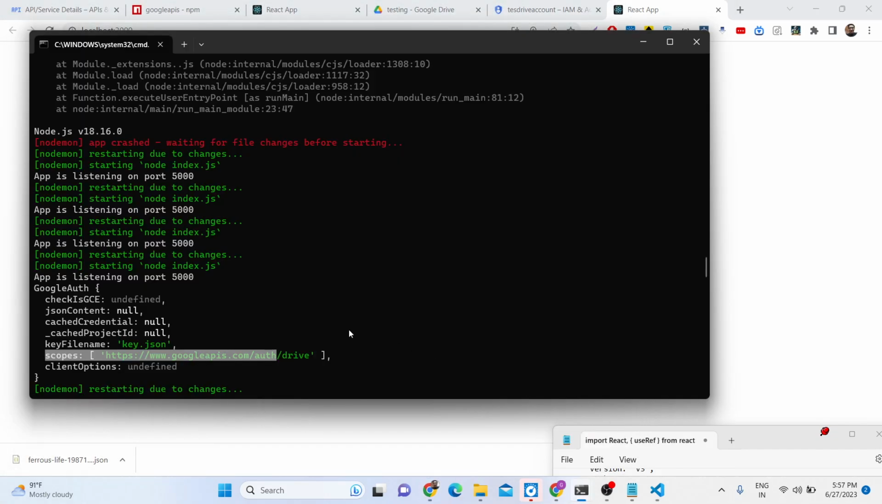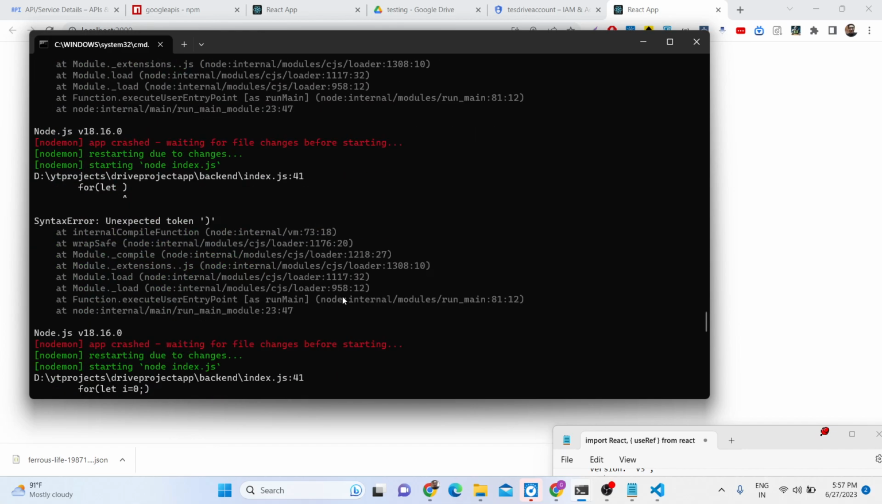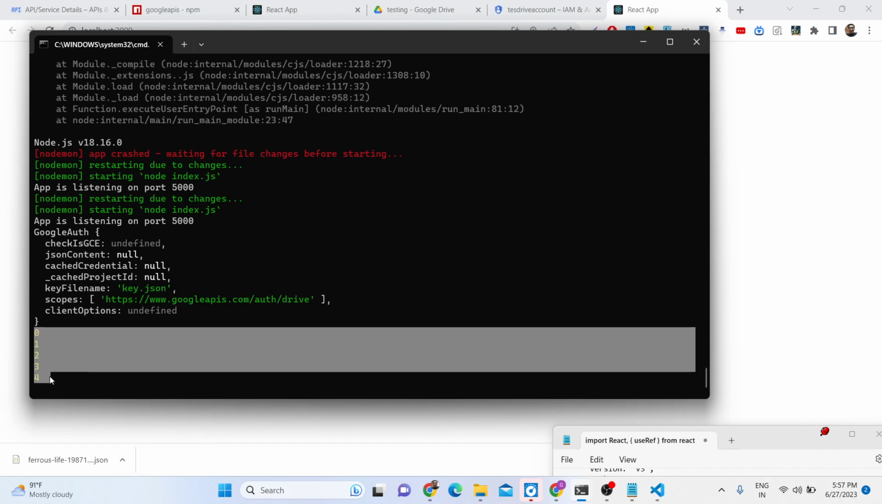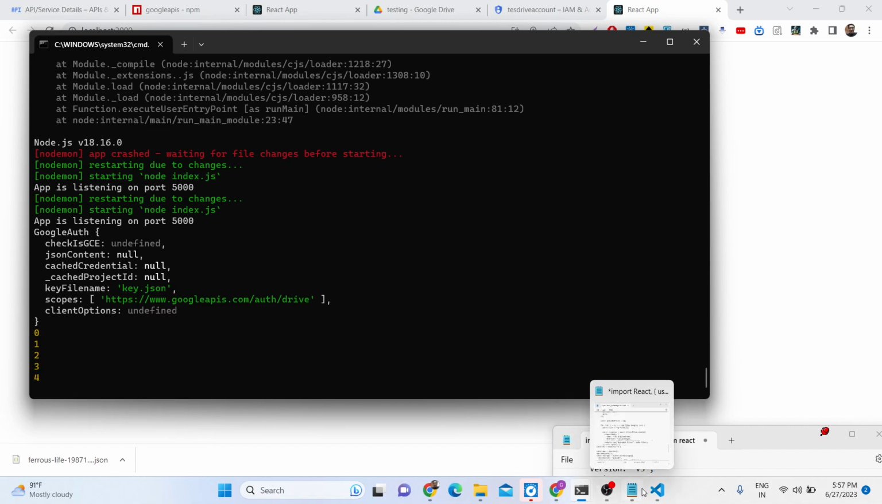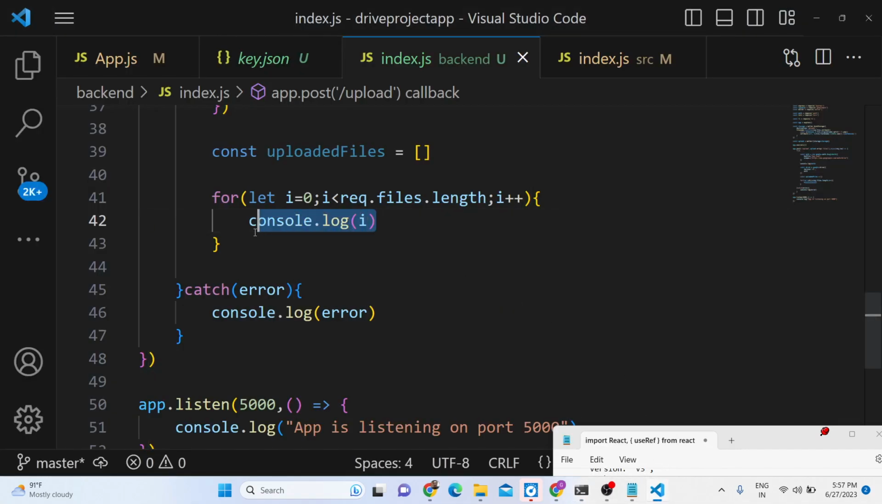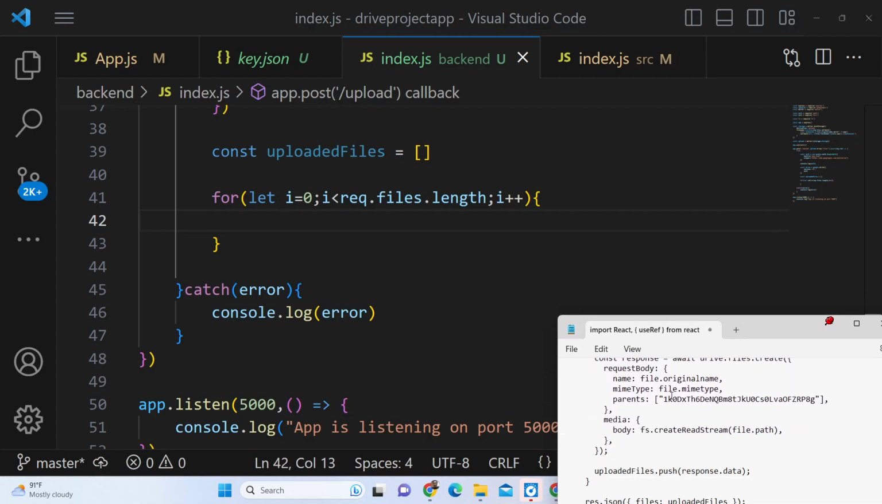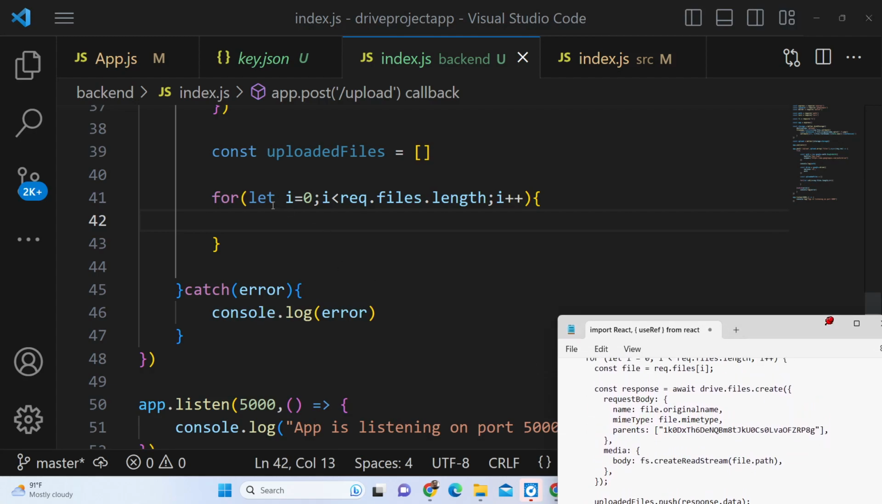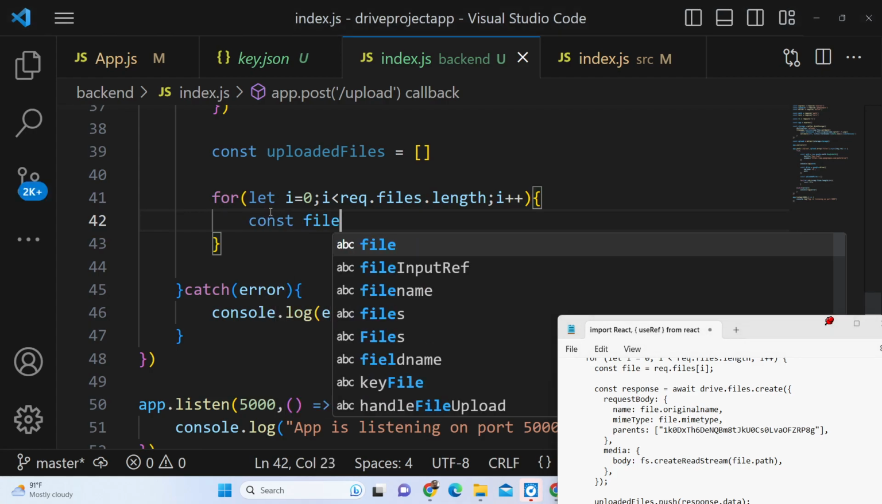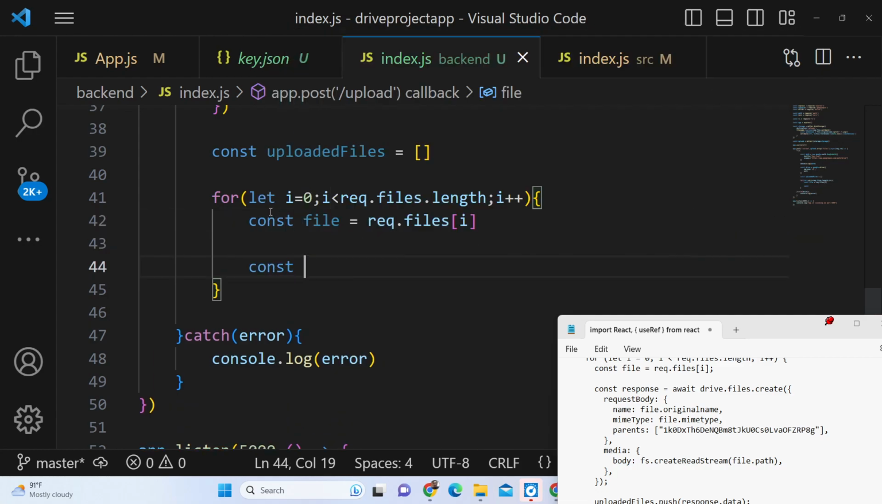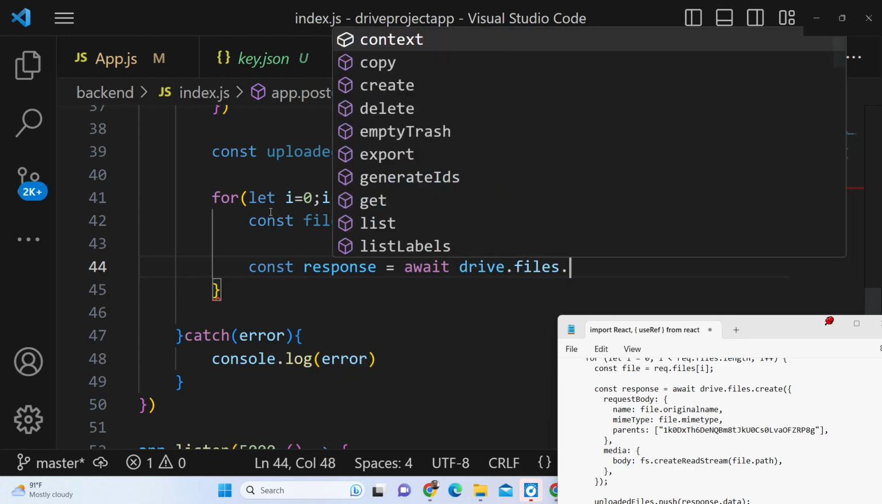So what it will do, guys, let me just see. You can see 0, 1, 2, 3, 4. Indexing starts from 0, so that's why you can see that. So now 5 files have been received here inside the backend. Now we can simply iterate over it and upload these files. We can get the actual file using request.files[i], and then we can upload this file to Google Drive. So await drive.files.create.